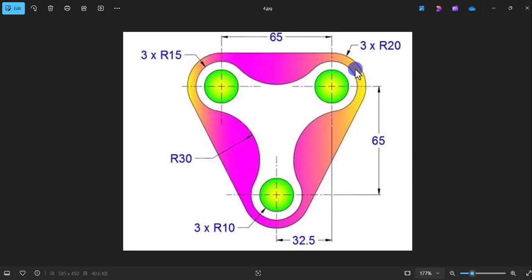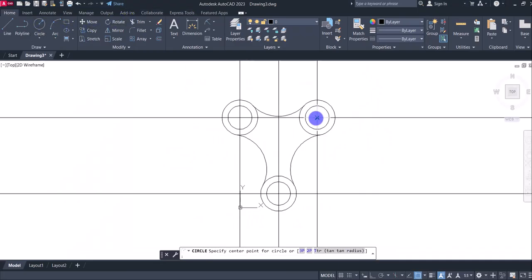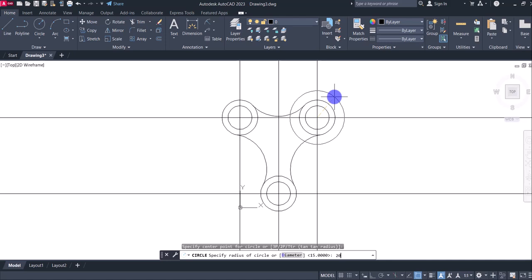So now the next thing I'm going to do is there's actually a bigger circle, 3 of radius 20. So I need a bigger circle at this point, a bigger circle of radius 20. So circle, radius 20.